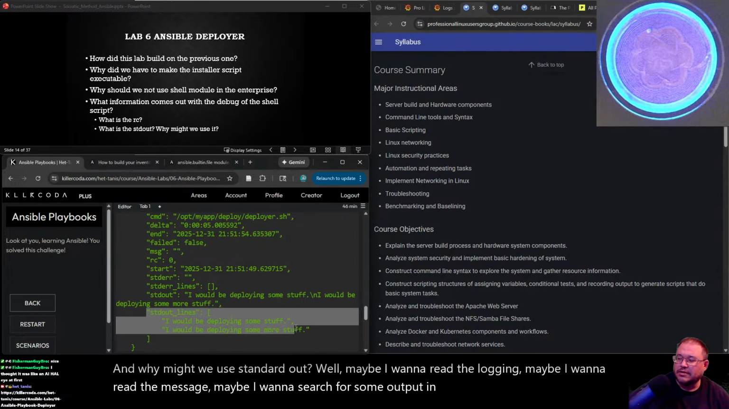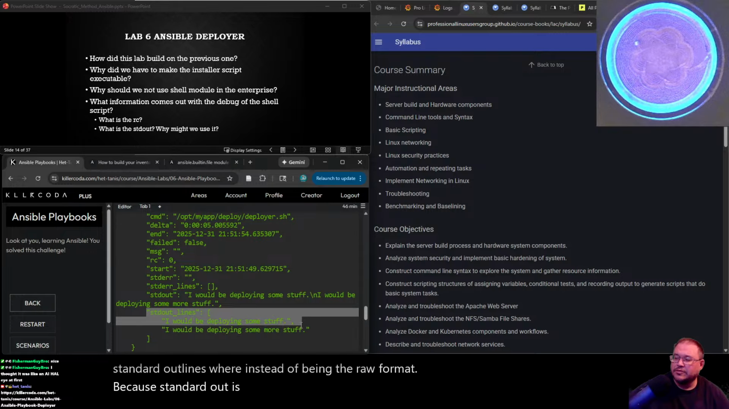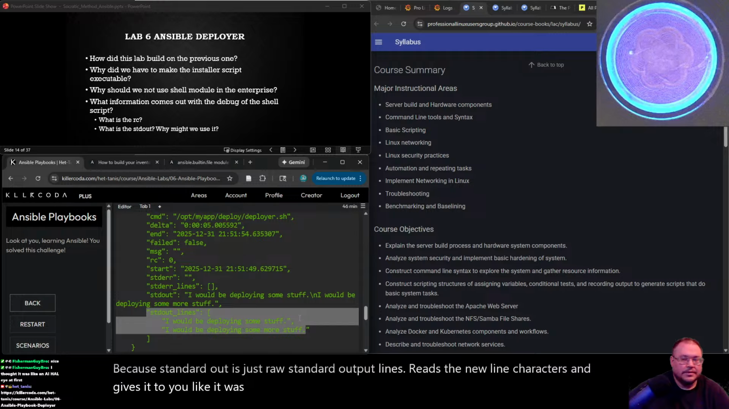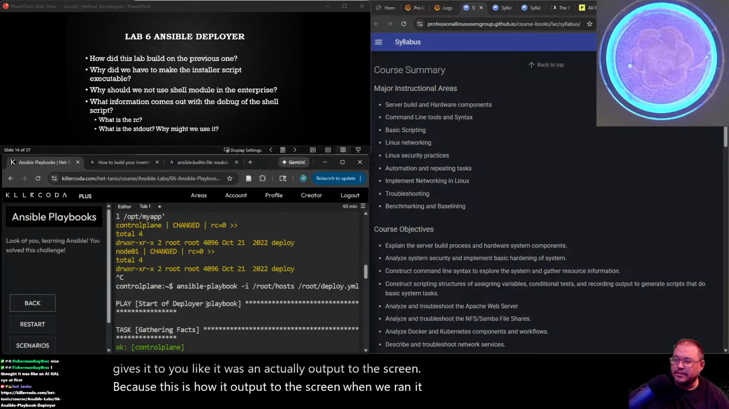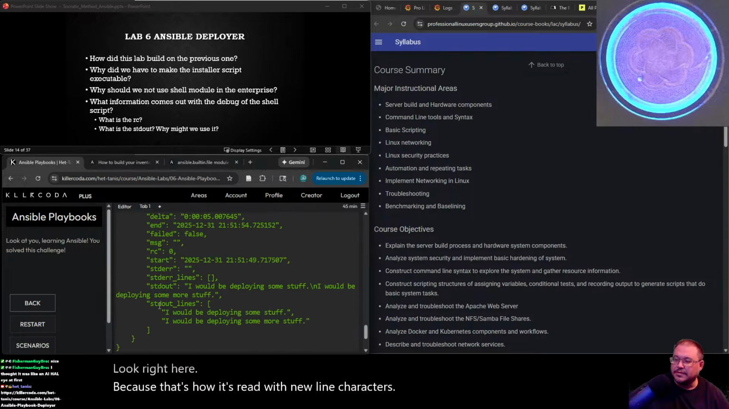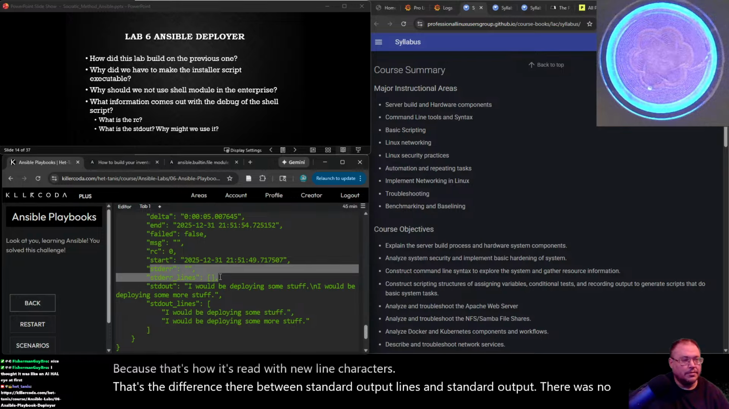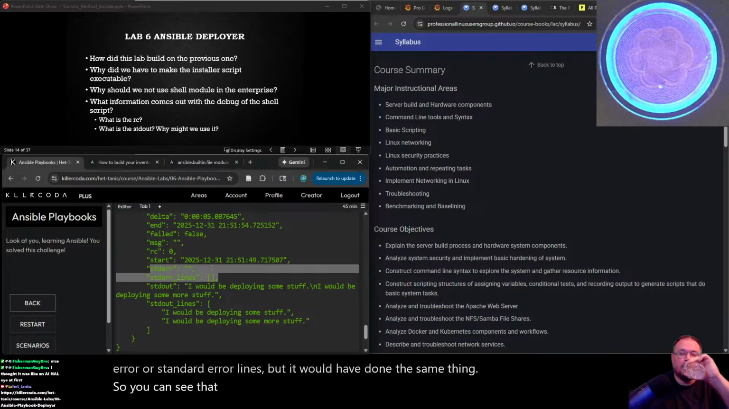And then here's standard out lines, where instead of being the raw format, because standard out is just raw, standard output lines reads the newline characters and gives it to you like it was actual output to the screen. Because this is how it output to the screen when we ran it manually, right? Look right here, because that's how it's read with newline characters. That's the difference between standard output lines and standard output. There was no standard error or standard error lines, but it would have done the same thing. So you can see that as well if it was going to have errors.